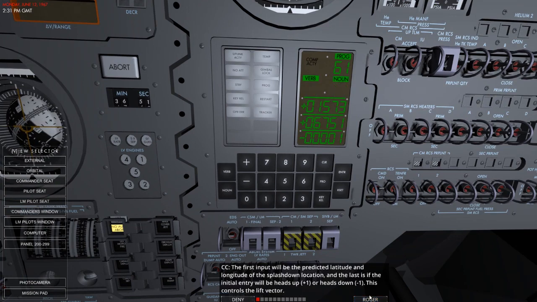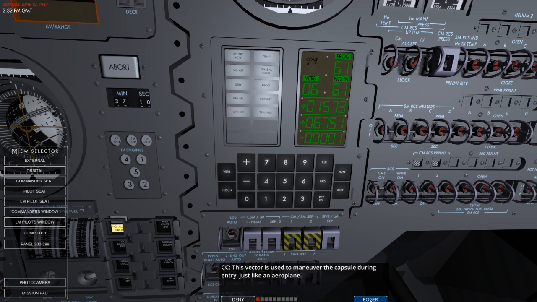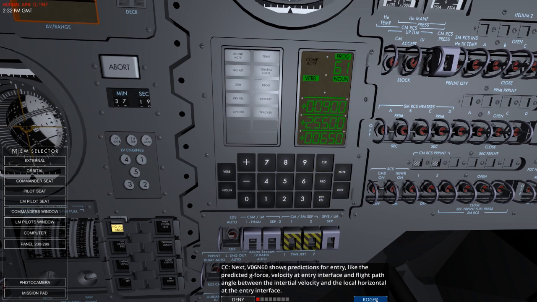Okay. So the first input will be predicted latitude and longitude of the splashdown location, and the last is if the initial entry will be heads up or heads down. This controls the lift vector. The capsule has been designed to have an aerodynamic lift vector that is opposite to the direction of the heads. So if the heads are pointing down, the vector points up, etc. This vector is used to maneuver the capsule during re-entry, just like an aeroplane. Press Pro to accept these default values.